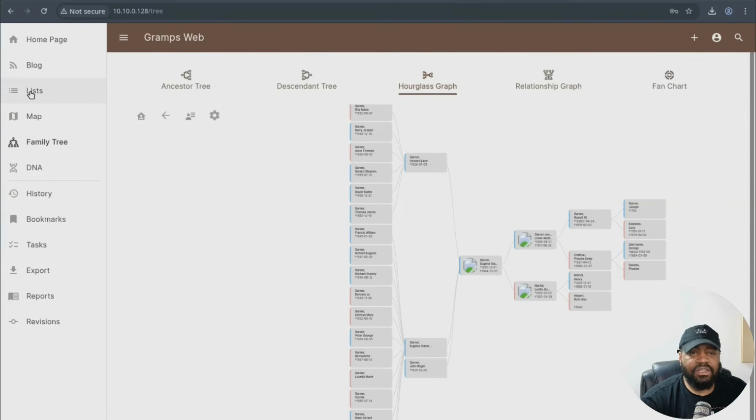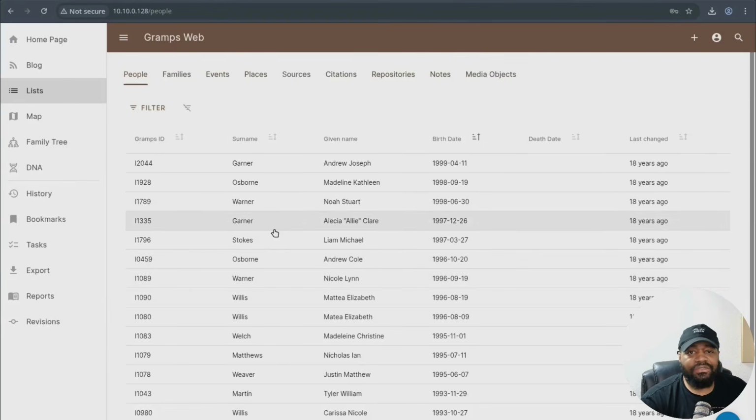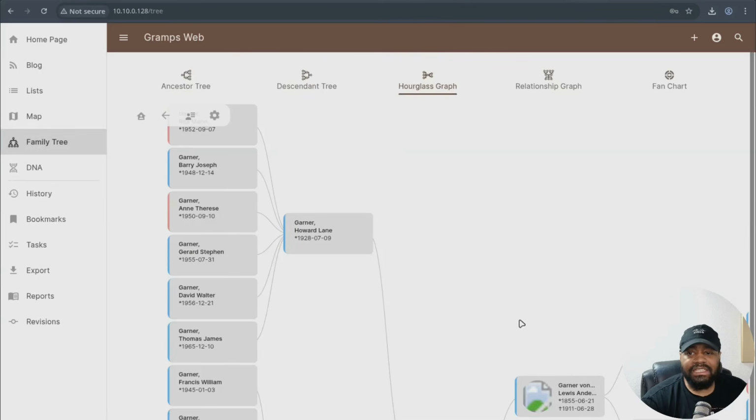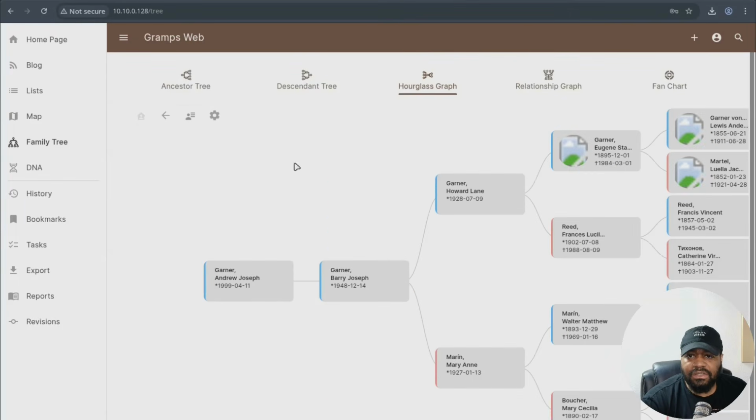And you can go over to list as well, and you can find a particular person. Let's say you want to click on Lim, whoever this is, Michael Lim or Lim Michael, whatever. You can select this person and you can see that I'm not related, but you can go to the family tree and see where they fall in that family tree. So where is Lim? I can't find it. Not sure.